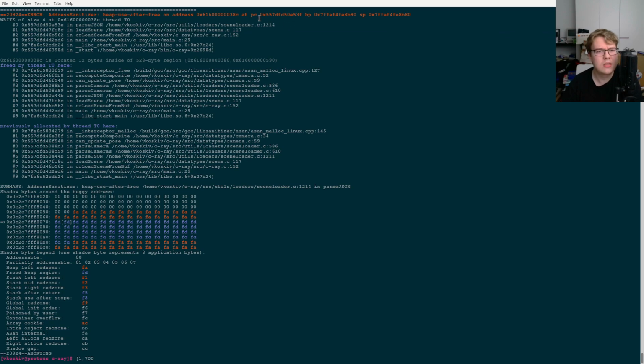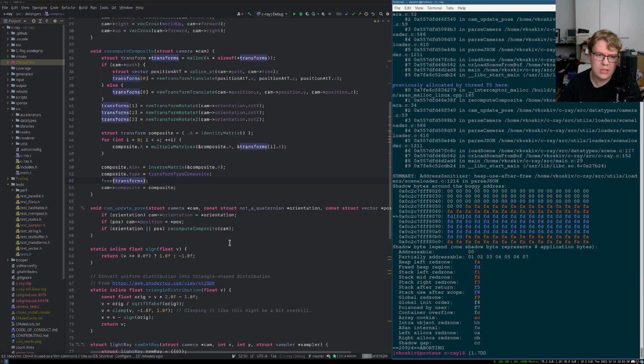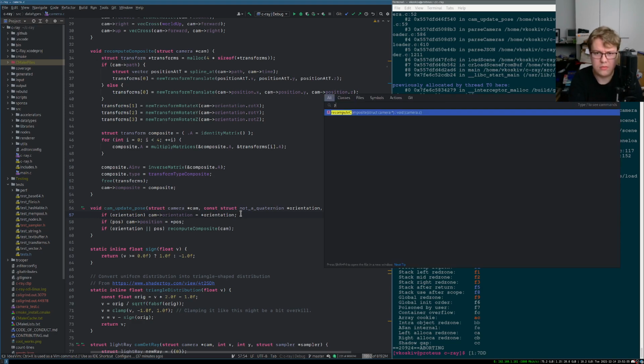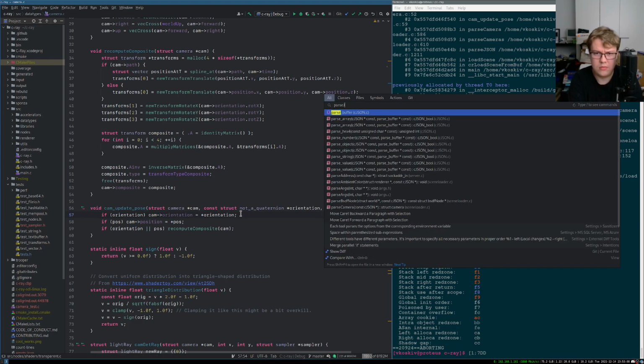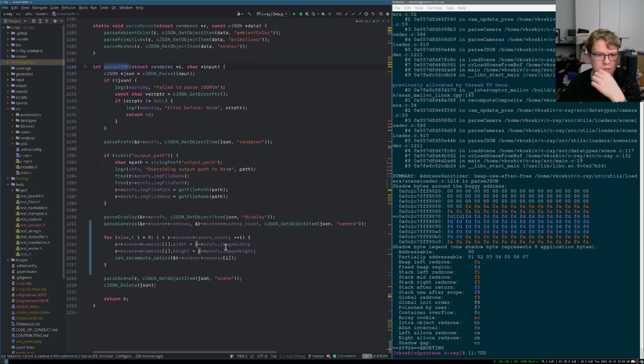That doesn't make sense, does it? It doesn't touch that memory. It's not even in scope. That pointer is not in scope anymore. I disagree, ASan, but I'm probably wrong. Let me just do a once over here of the code. Reset that. How could this?